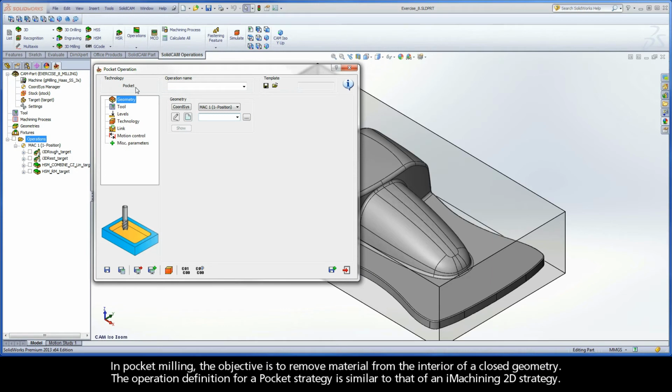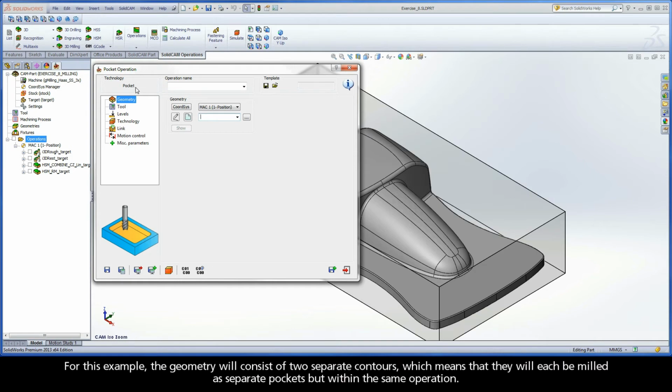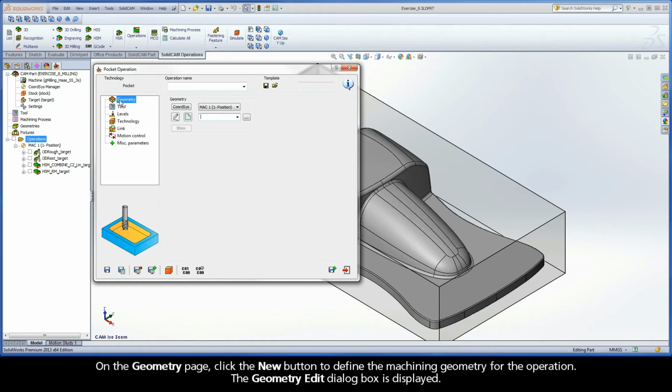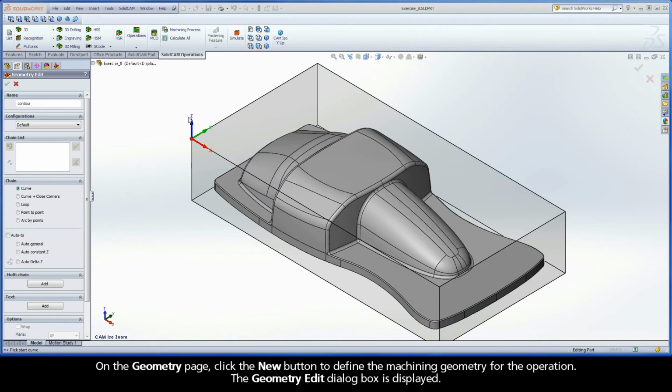In pocket milling, the objective is to remove material from the interior of a closed geometry. The operation definition for a pocket strategy is similar to that of an iMachining 2D strategy. For example, the geometry will consist of two separate contours, which means that they will each be milled as separate pockets but within the same operation. On the geometry page, click the New button to define the machining geometry for the operation.